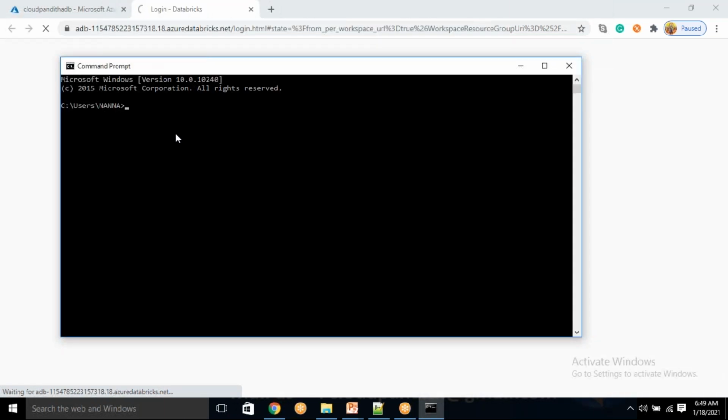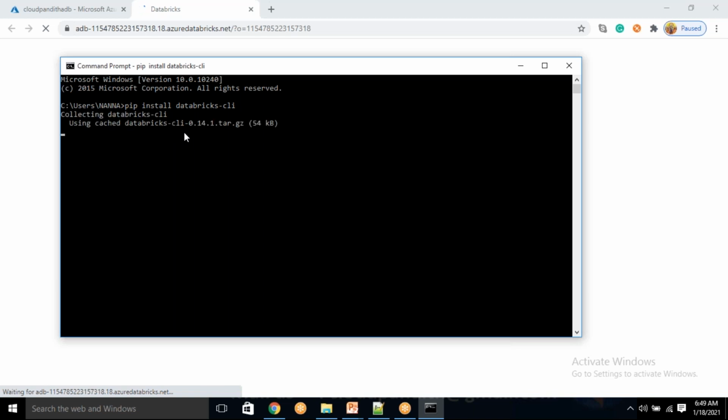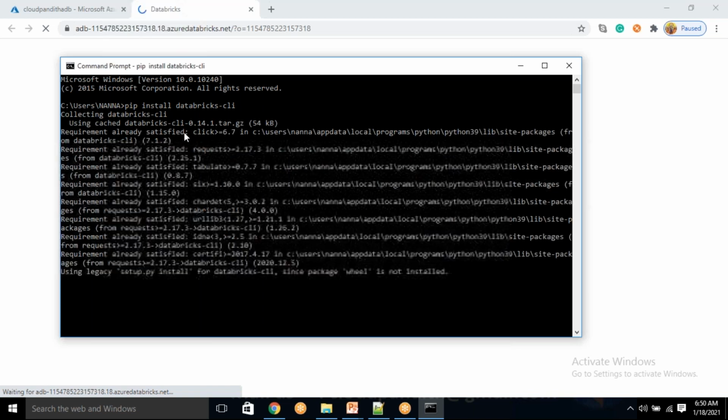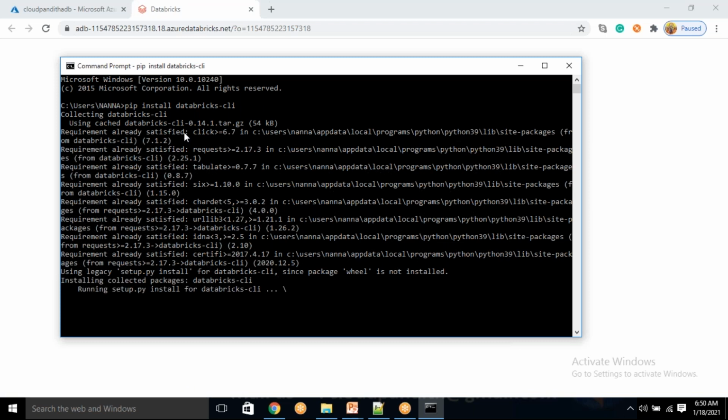Now come here. I'm just opening my command line. Here I'll issue something like this: pip install databricks-cli. Just enter. It is collecting all the required packages.